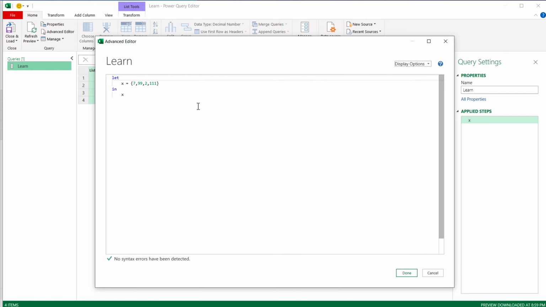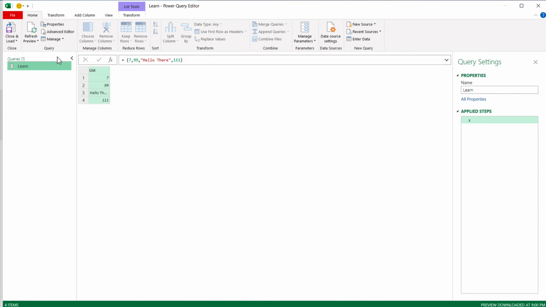Now in a list, you can store all those different types of values that I've mentioned before. So right now I have numbers, but any one of these could be trues and falses or text, or any of those other types like date or something like that, right? So if I just do this, press done, you'll see it simply has Hello There as this item, because it's a list, and this item in the list is Hello There.